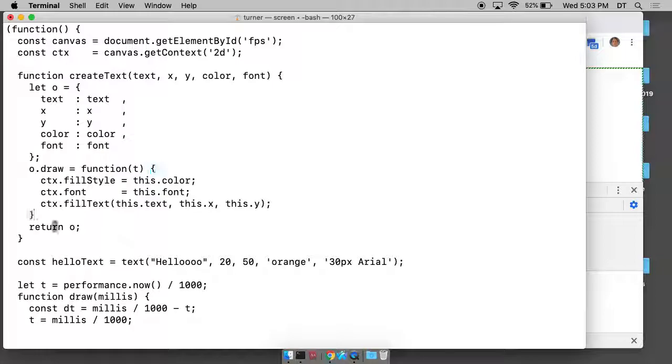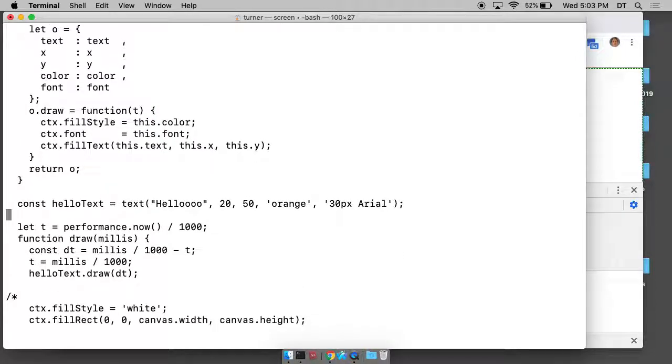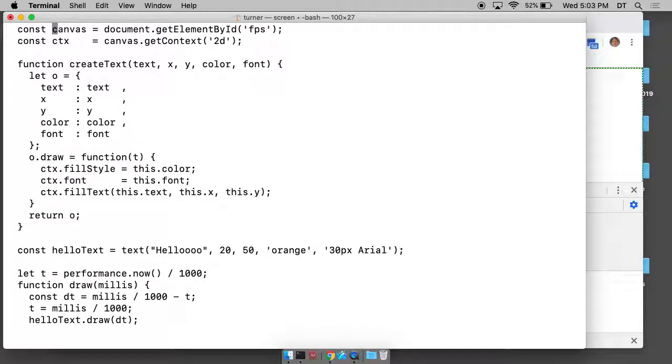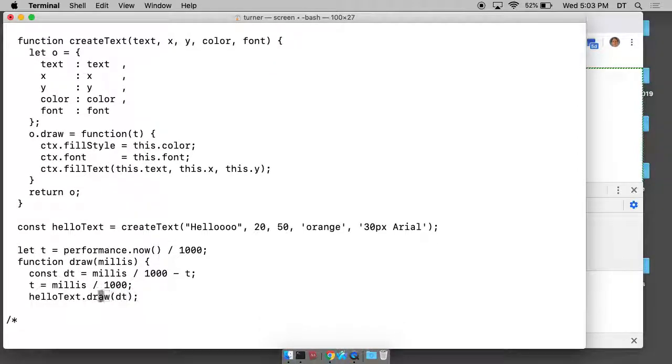All right. Maybe that's not clear. So we define the create text in here. Then we create an instance. We call create text here. And then we have to make sure that we call it in the game loop here, the draw method. Remember, this is the main draw method. It gets millis. We convert it to seconds. And then we're going to pass seconds. We're just going to work with seconds.